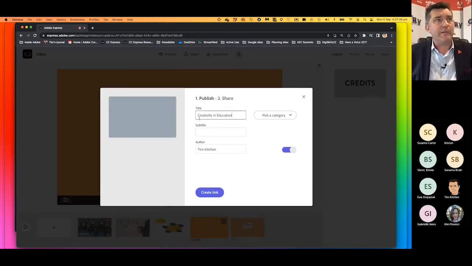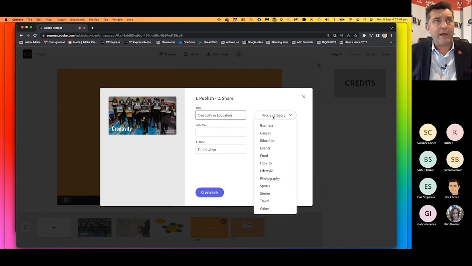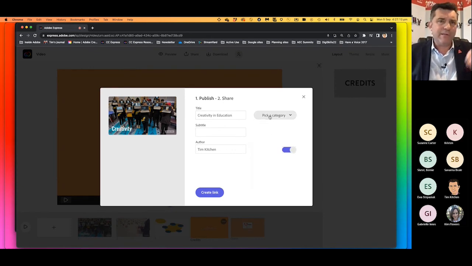And so if I hit publish now, I can give it a new title, pick a category. I'd probably avoid picking categories because that's a way of listing it and making it able to be searched for.